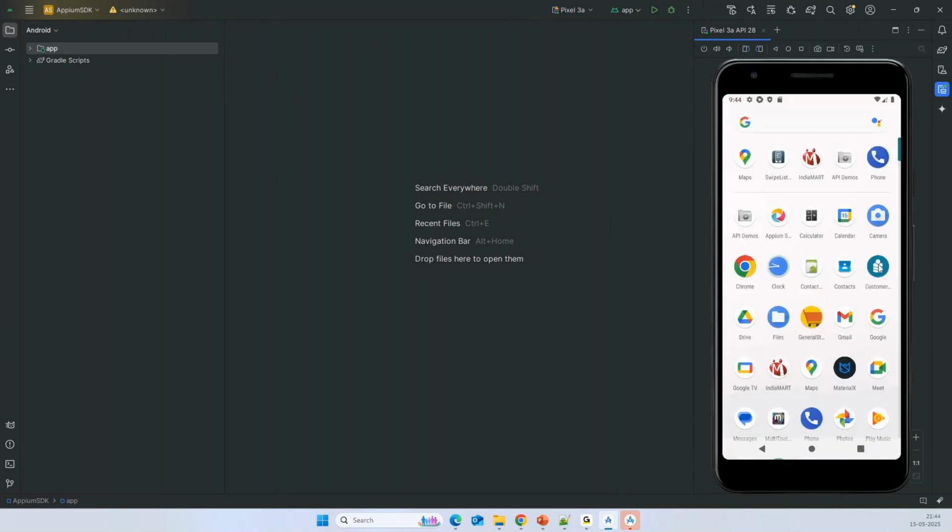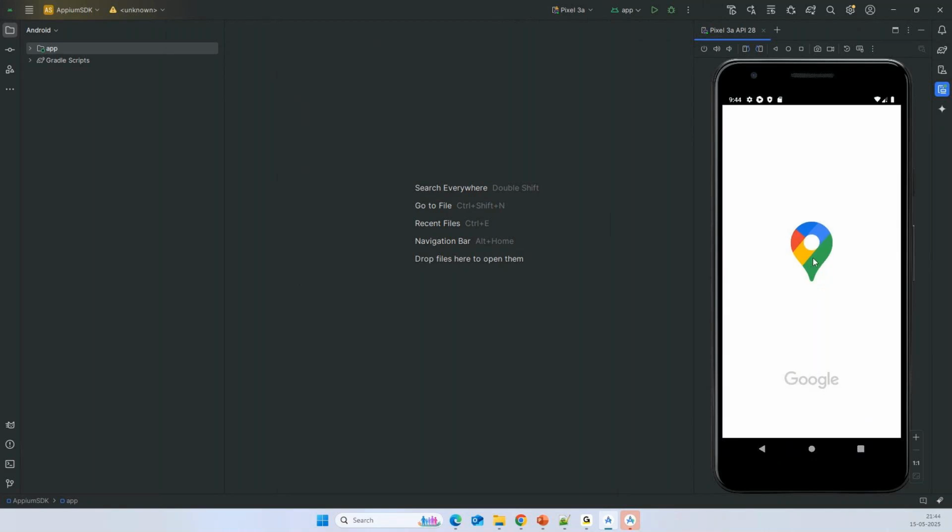Not only this customer database, we also have Google Maps. You see, this Google Maps is also there. We'll be seeing how we can zoom out of a location and how we can zoom in to a location. So all these things will also be there.